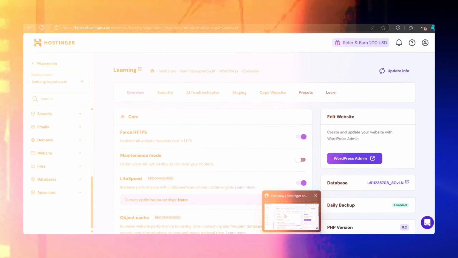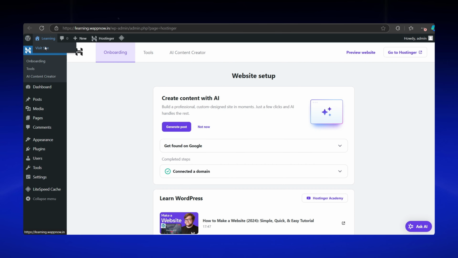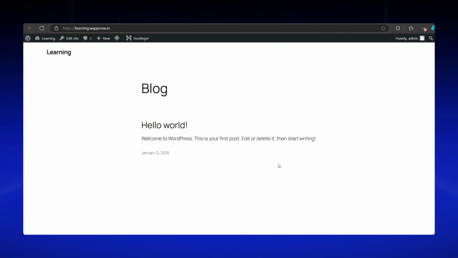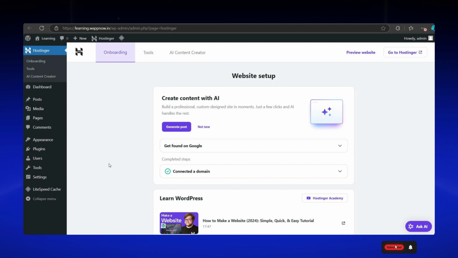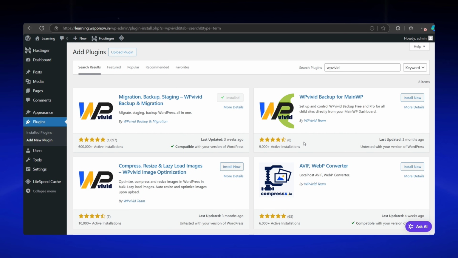Now that the Hostinger WordPress installation is complete, let's go to the WP admin dashboard. At this point, the website looks like this, but we need to restore the backup to bring everything back. For that, go to your WordPress admin dashboard. Navigate to Plugins. Add new plugin. Search for the same plugin, WPVivid Backup. Install it and click Activate.